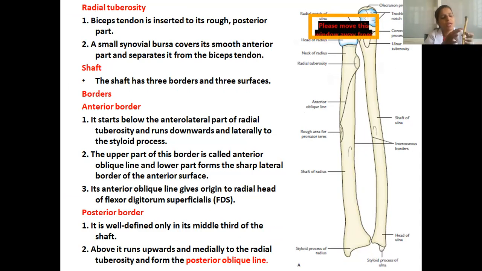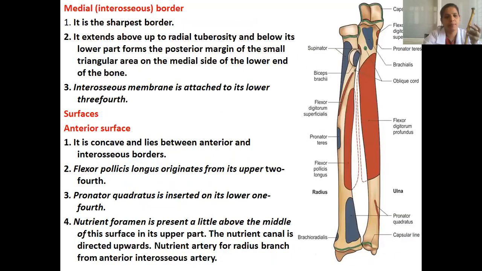Then the one which is behind is the posterior border. It is well defined only in the middle one third, whereas above and below it is a little smooth, not so sharp. Its upward extension is usually called the posterior oblique line.